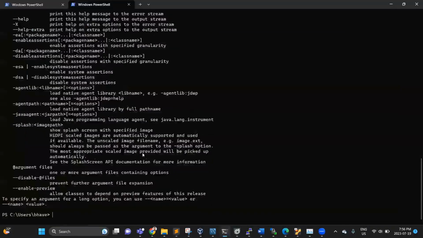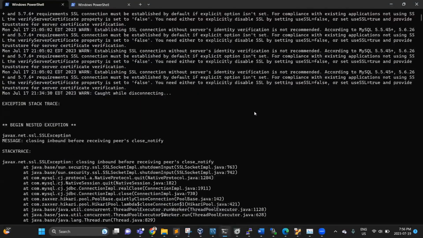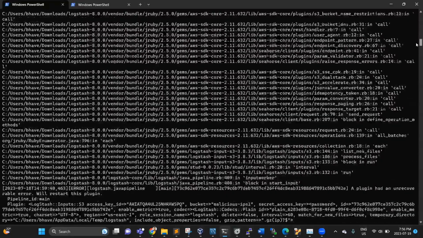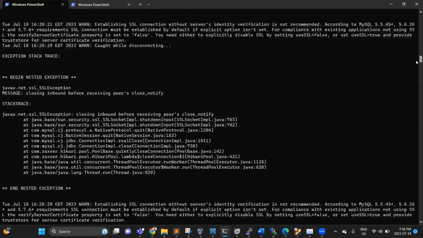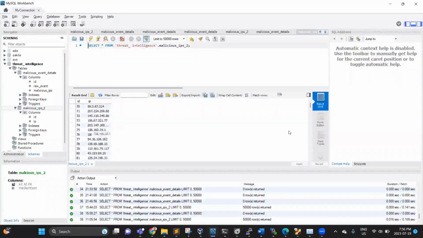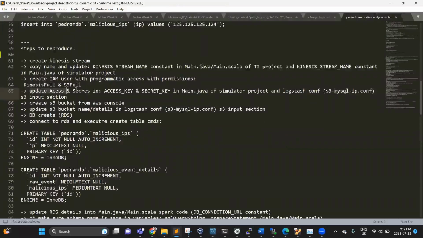So this is the logstash file where logstash is running, and it takes each IP address and stores it to MySQL. Here you can see I have all the IP addresses, more than 5,000 IP addresses, that have been stored into malicious IP2. Moving on to the next part, update access key.